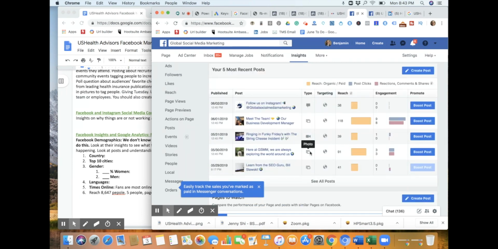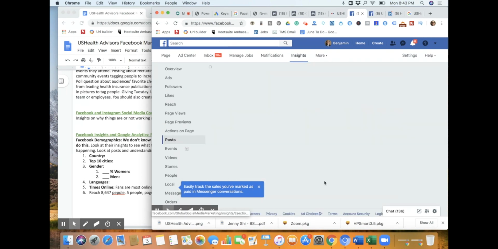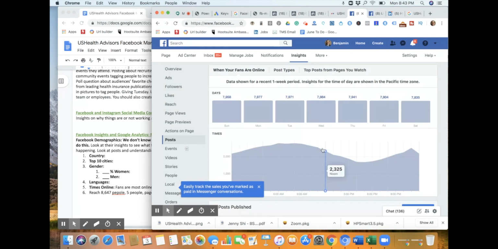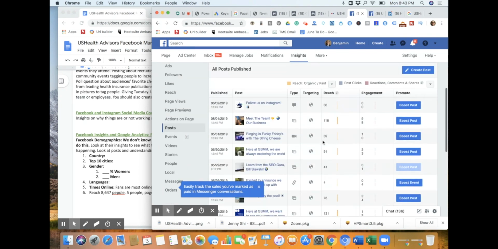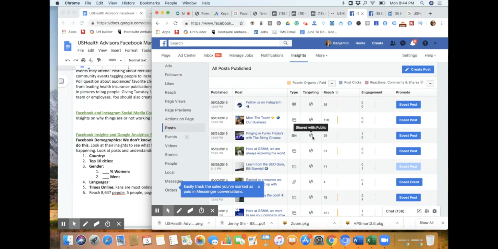Nice thing about this section too is I can actually see all of our posts, right? So this is going to give me a more granular view, and it'll say, hey, this post reached this many people, it got this many clicks and this many reactions. And I can see what type of post it was, right? So I could see that this was just a status post versus this one was a photo post and this one was a video post. Was there any targeting? Did I share it with a specific audience? This is good when you're auditing your current content.